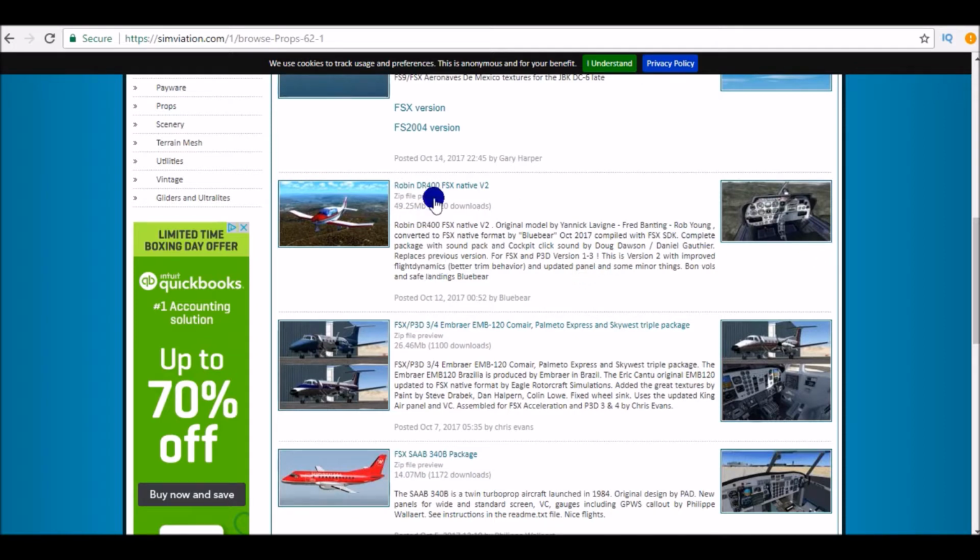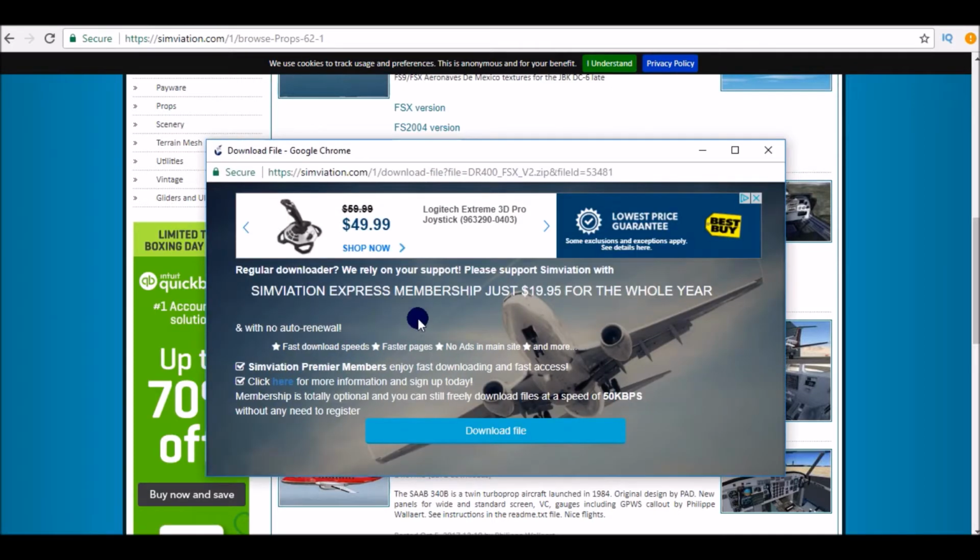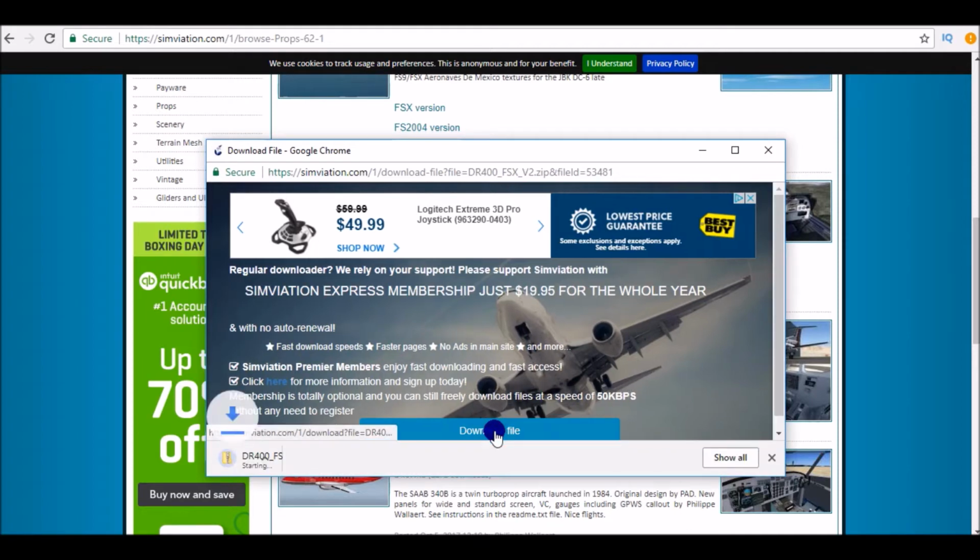So I'm actually going to download this one, so all you have to do is you just click on the link, then it opens your download window, and then you just click download file, and it's going to start downloading. Now, if you don't pay for like a membership for Simviation, they actually cap your download rate, so these relatively small files are actually going to take you like probably 10 or 15 minutes to download. So I mean, it's kind of a price you pay for freeware, right?